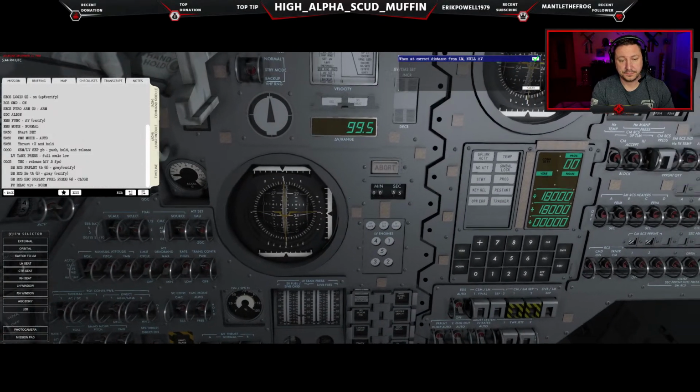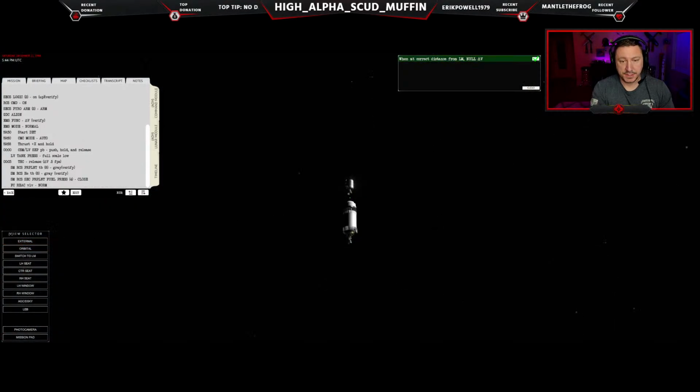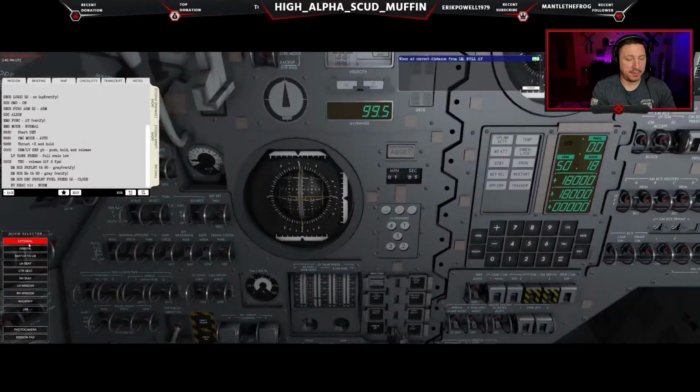I'm curious what our distance is. You know what? Why not? That's probably far enough. All right, we are now no longer separating from the launch vehicle.